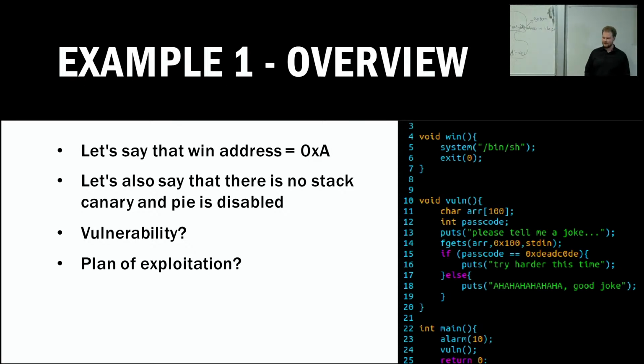Okay, so that code is vulnerable. Can anyone tell me where the vulnerability is? Oh yes, and let's assume that there is no stack canary and that PIE is disabled. So this program is not a position independent executable. What's the problem? Just shout out which line is the problem. fgets, so which line is that? 14. Why is that a problem?